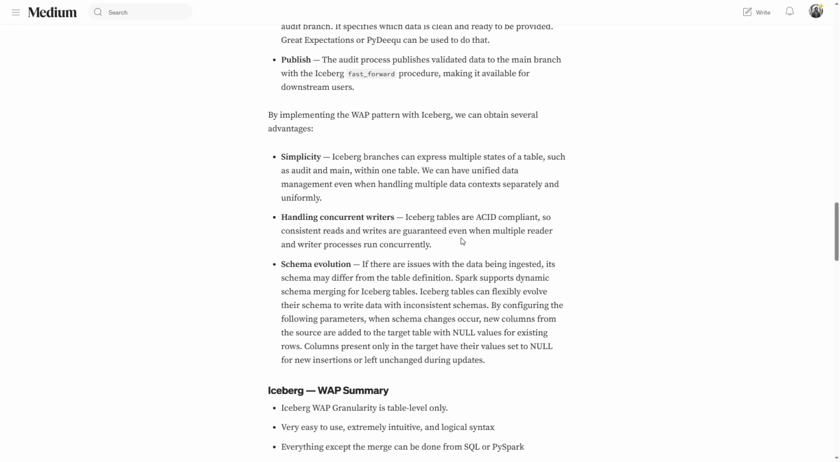The benefit of implementing this WAP pattern in Iceberg is simplicity, because Iceberg branches allow us to quickly express multiple states of the table, and we can do that work in isolation. While we are doing this, the table is not inaccessible; it is still available with the older data, and the switching of the table just becomes one command that we do at a merge. And using this, we can handle concurrent writes.